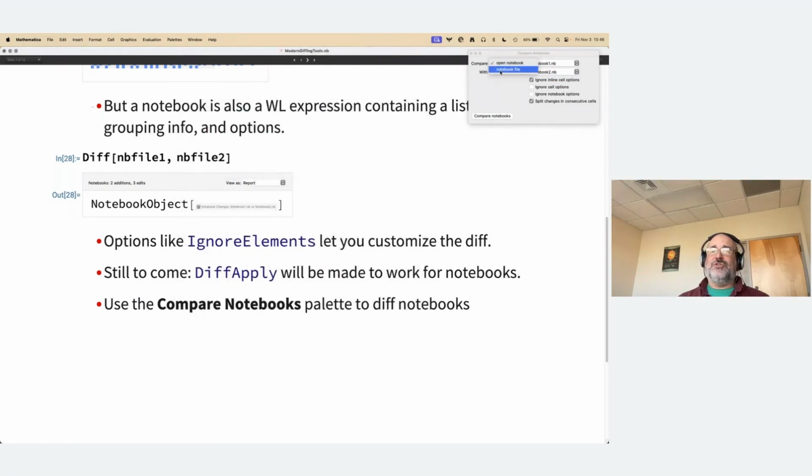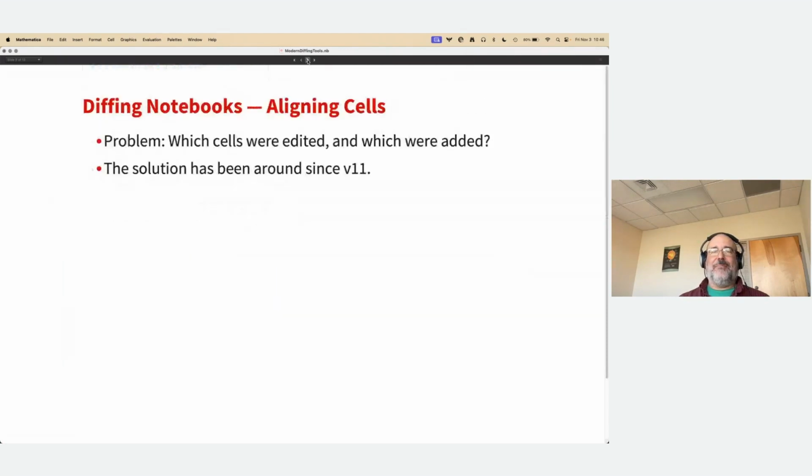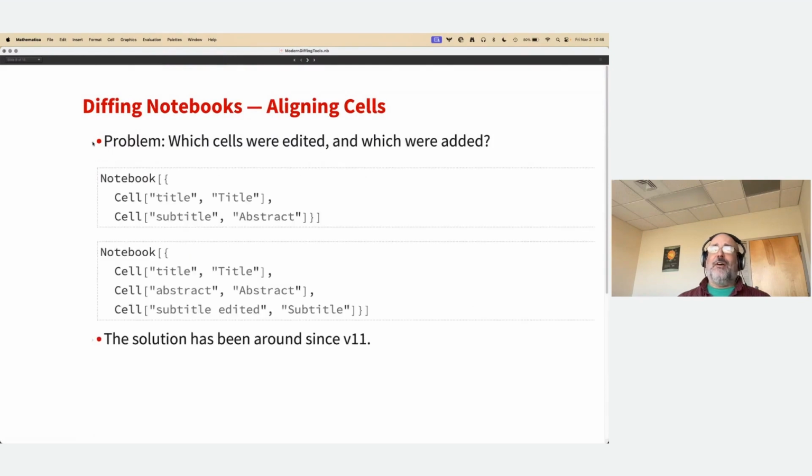Or we can choose to compare with notebook files, which turns out to be very useful. I'll talk about that in just a second. So that's notebook diff. One of the biggest problems we encountered when developing notebook diff was how to determine whether cells were aligned with one another. So in other words, if you have a changed cell, you have an added cell, how do you know whether a cell has been added or changed?